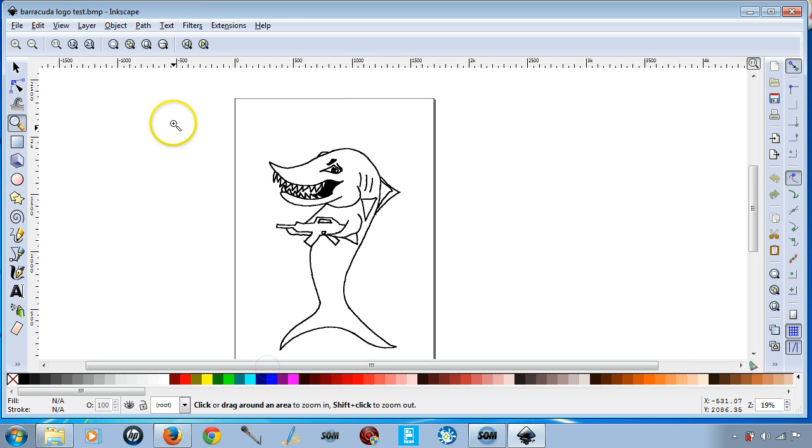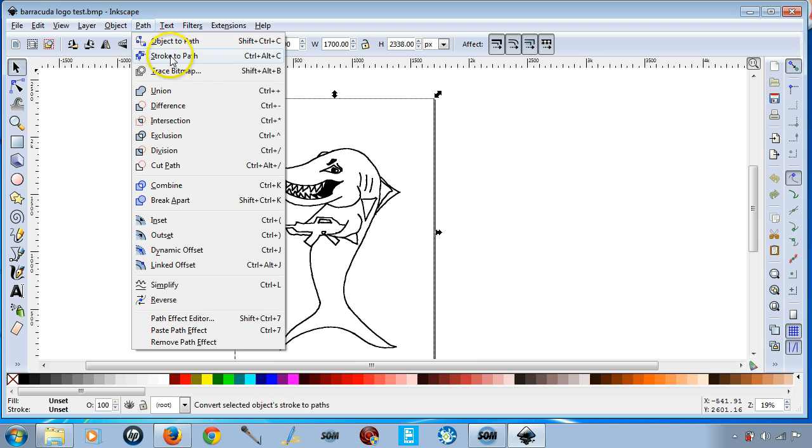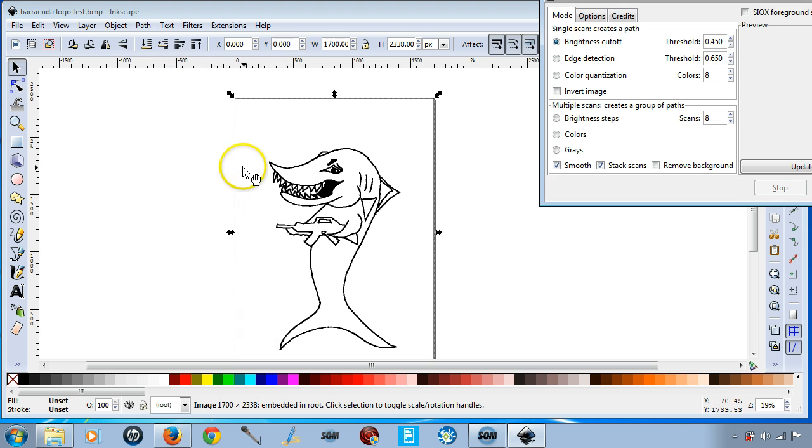Okay, now to do this, you just go over here to your select tool at the top, click on that, and then come over here to your image and click on it so it's selected. You'll see these arrows here, and you come up here then to paths, click on path, and then say trace bitmap.